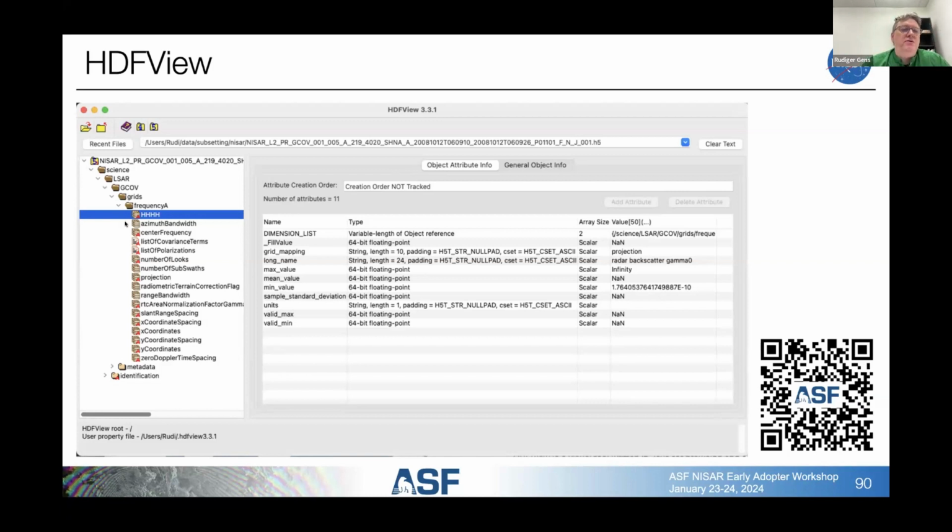What you see over here is in the frequency A, and that's kind of what Eric was talking about, the range bandwidth cases that are in the acquisitions. I will not go into the details over here, but what you see here is the attributes and everything related to the HHHH data set that is actually stored in it.